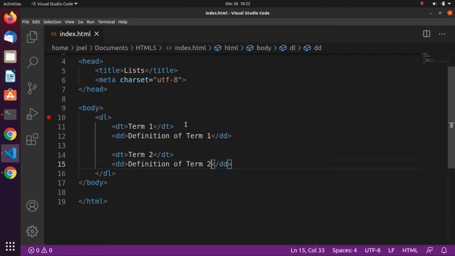So that's how it actually works, right? Now, if two terms share the same definition, they can be grouped together. Okay, there's no problem with that. You can group them together by doing something like this.